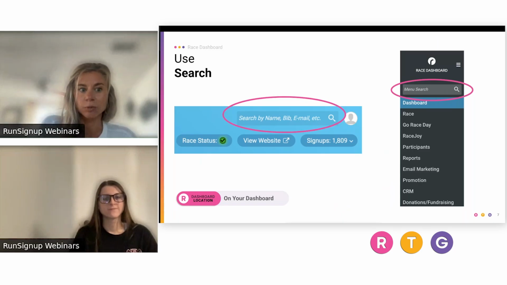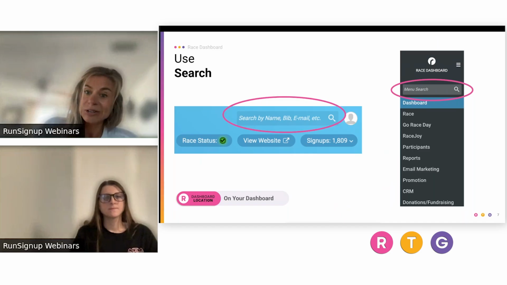The search tool that I love the best is our menu search tool, and that is on our dashboard. So on the left-hand side of your dashboard where all of the features are listed, you can search for the feature that you're looking for. I think it is a way easier way to use it. I use it every single day.